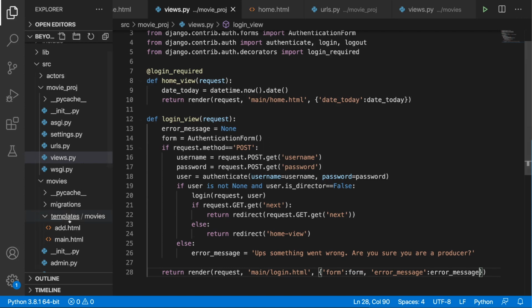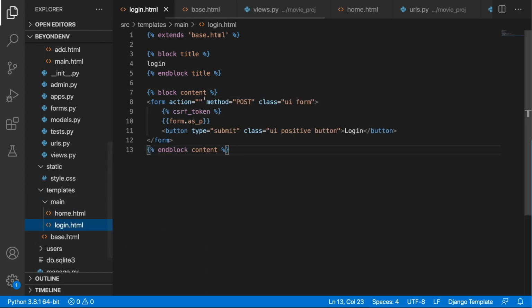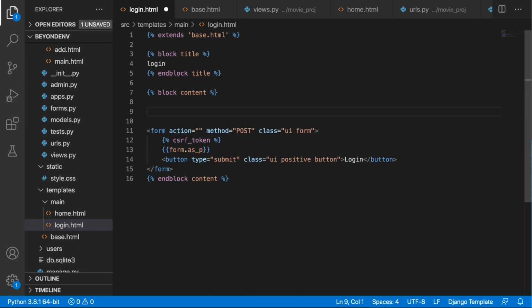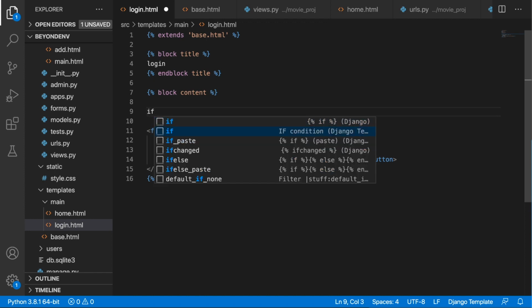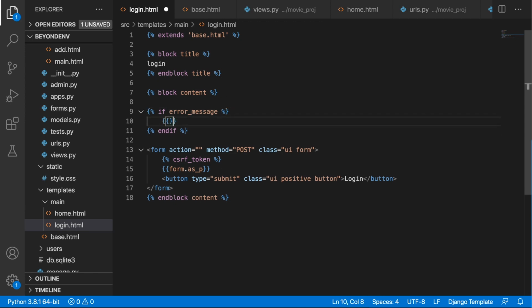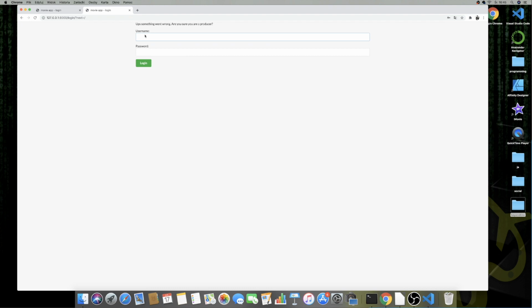We can save it, go to our home HTML, sorry, not home HTML, to login HTML, and somewhere over here in the blog content, let's write down if error message. Then we want to display the error message. All right, so let's save it. Let's refresh and try this out again. Oops, something went wrong. Are you sure you are a producer?